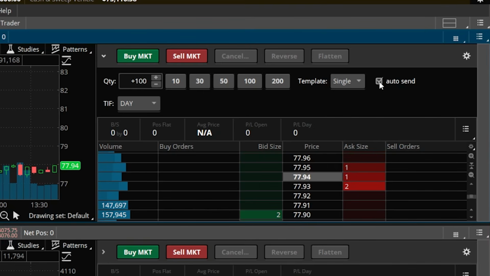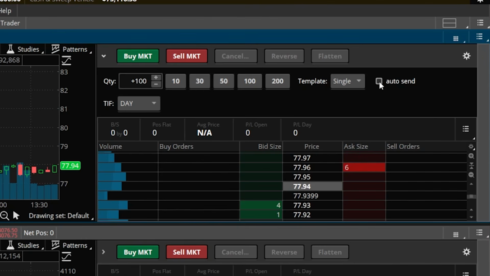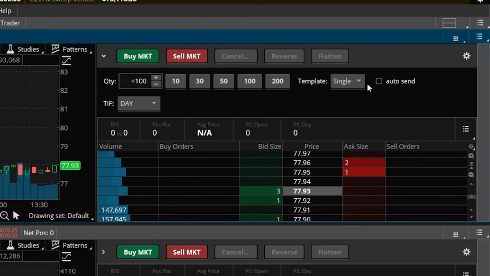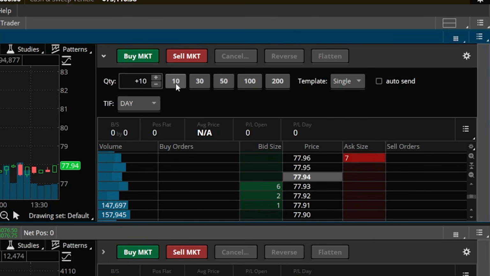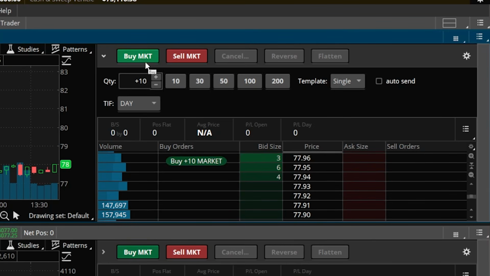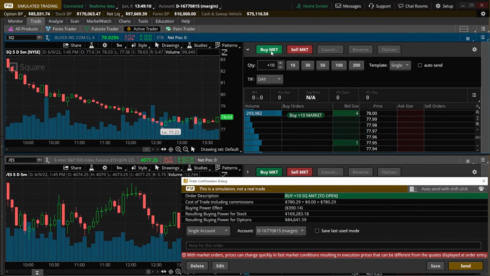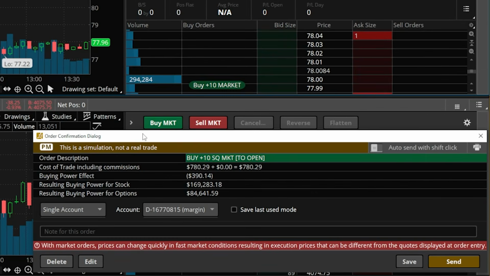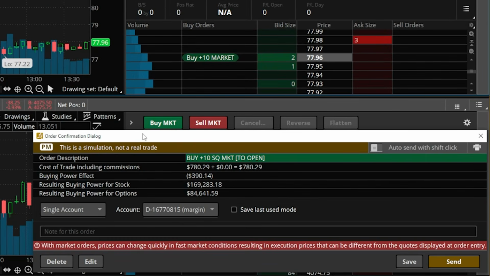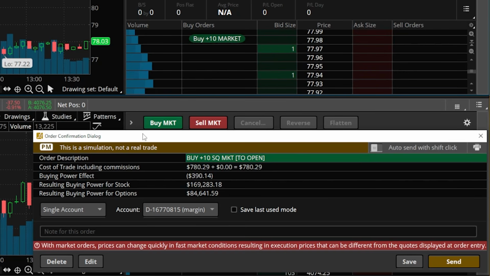So for these first couple examples, let's go ahead and uncheck auto send just so you have an idea of what it'll look like without it. And going through a few examples, let's go ahead and change my order quantity back over to 10 shares because I only want to trade 10 shares at a time right now. Let's next come up here to the buy market button, and I'm going to go ahead and click on that. Now, as soon as I did that, you guys can see a little order confirmation dialog box popped up in the lower right-hand corner. So right here, it's just confirming exactly what it is we want to do. Right here, it's saying I want to buy 10 shares of Square at the market price.